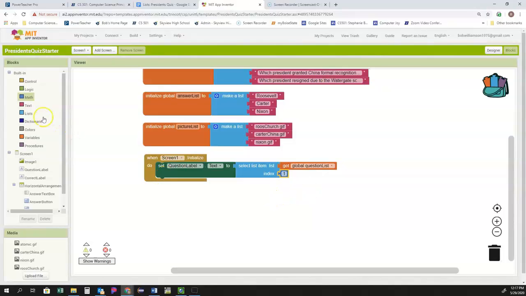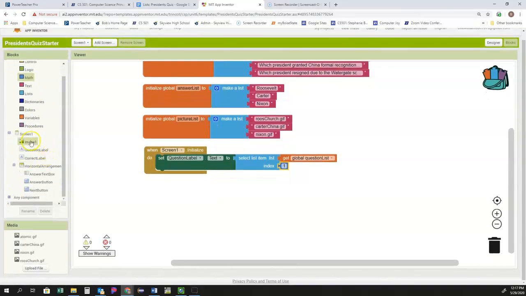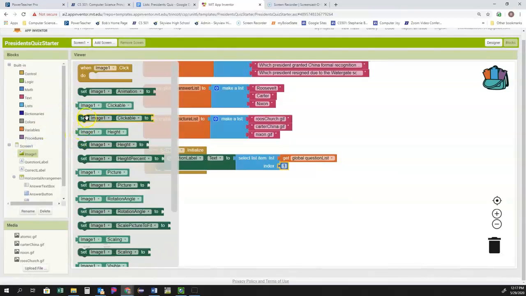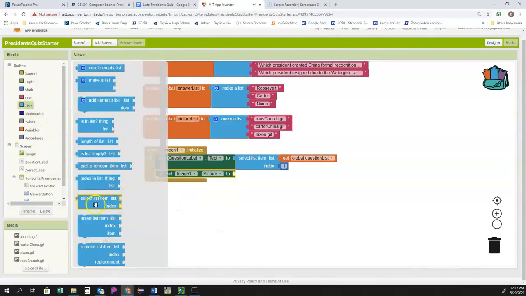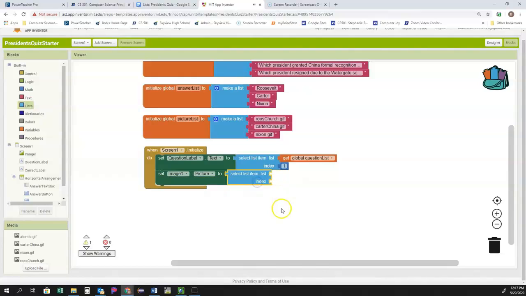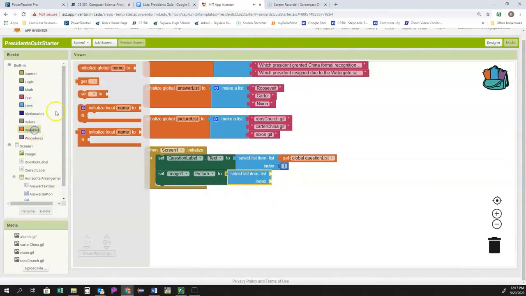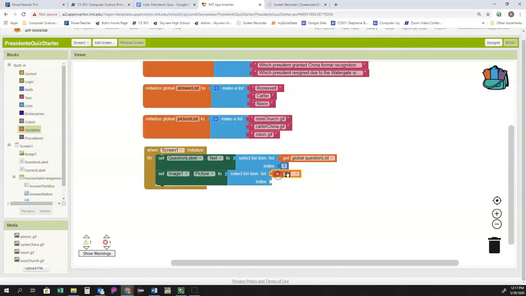We also need to get the picture. So we need to set the question image.picture. Select again from a list at an index. We need to go and get our picture now, and we need to put it at index 1 as well.